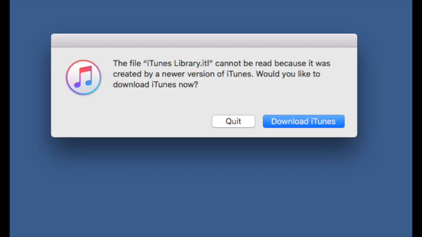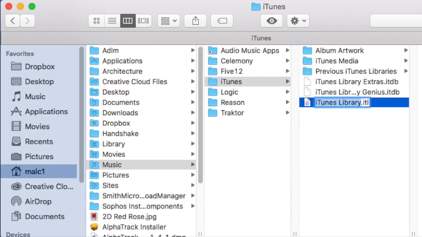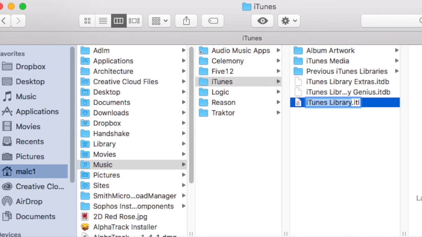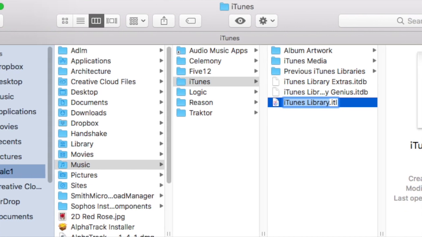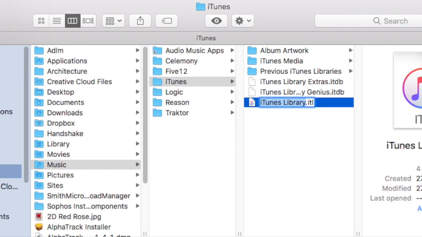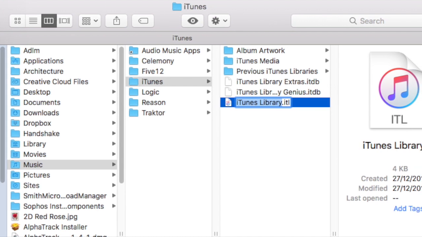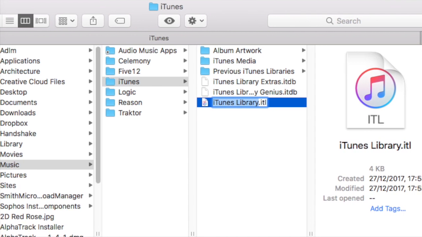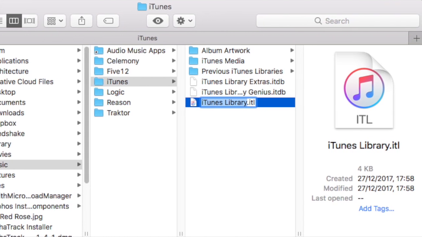Unfortunately, when you try to run iTunes, you get this error message. Quit. Do not download it. This is the process you need to go through in order to fix this problem. Go to your home folder, Music, iTunes, and then you'll find a file called iTunes library.itl. Rename this library by adding today's date at the end of the name.